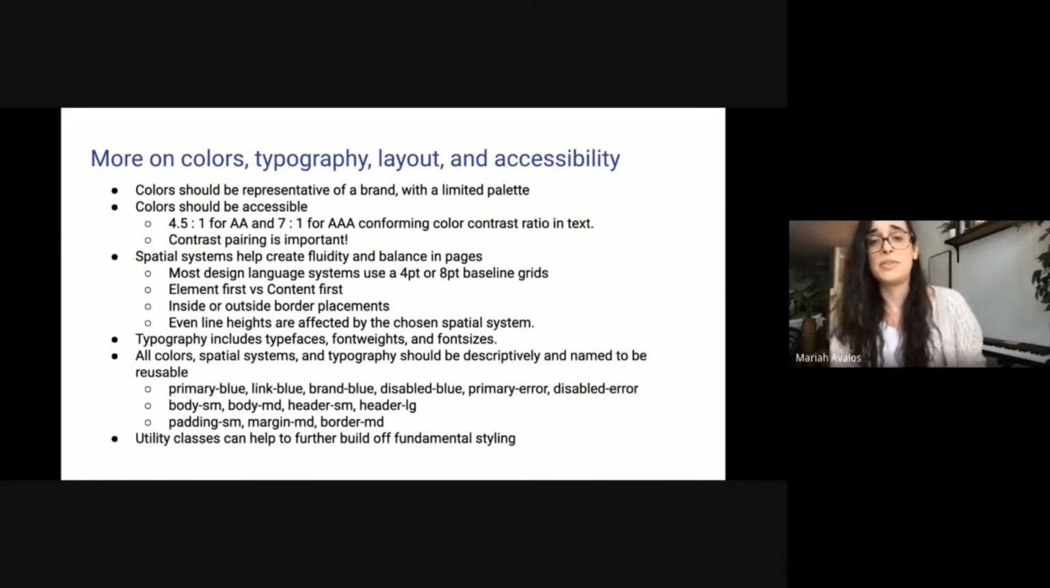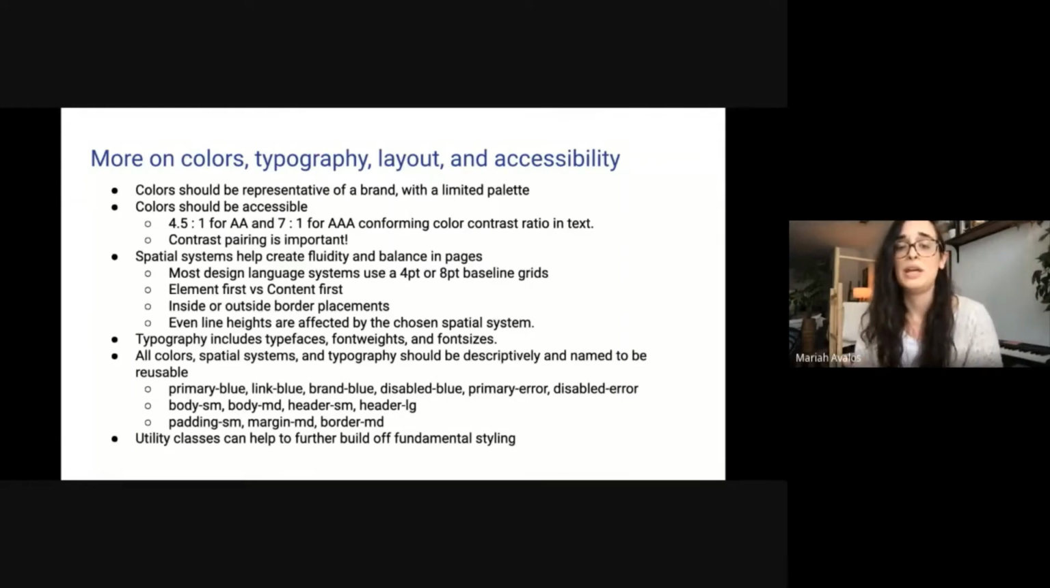Spatial systems are another one that are really big. They help to create a balance and a feel for your page. When you have a card that is padded 20, and then there's another card right next to it that's padded by 10 pixels, they're going to look completely different. It can be very jarring. It can be kind of rough as a user to look at that kind of thing. So having consistency with your spatial systems is important. Most design language systems use 4-point or 8-point baseline grids. So every increment in size is by 4 to 8 points.